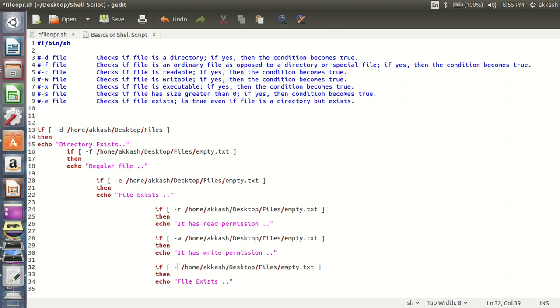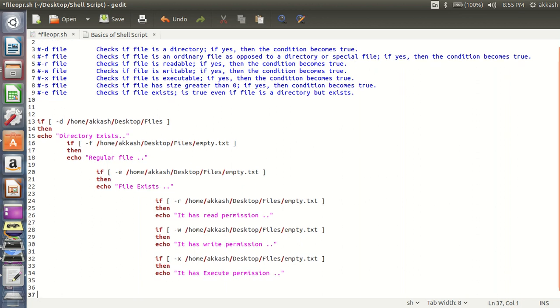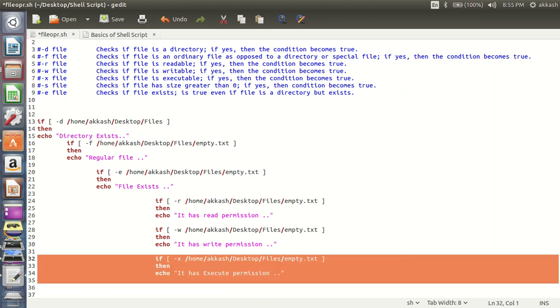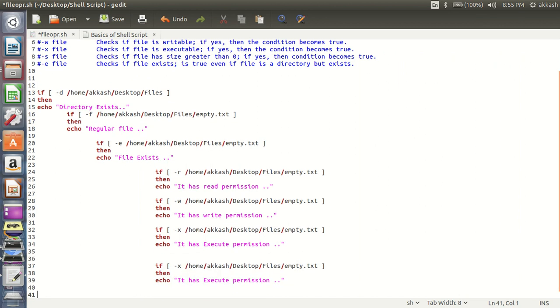Now I'll check for execute permission. So for that we have X. Now I'll check whether this file is empty or it has some data. So for that we have -s option. It has some data. I'll put else for this.